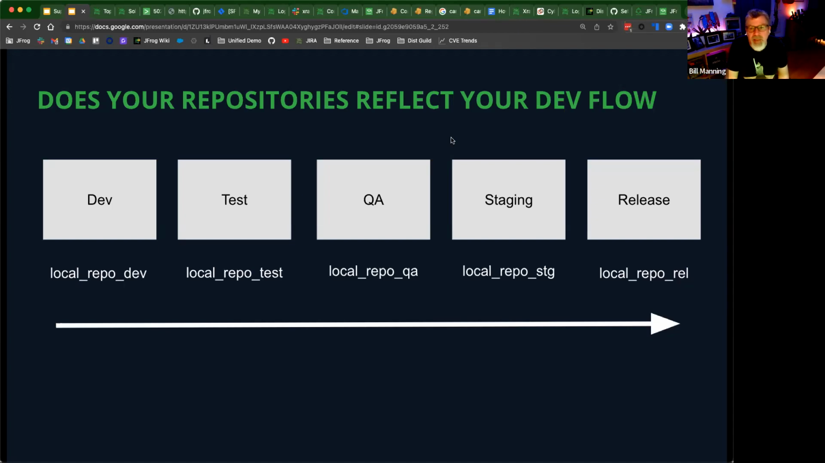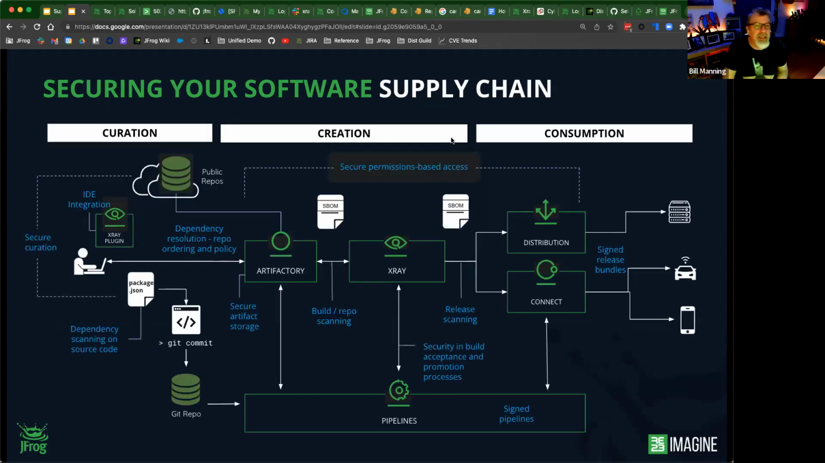When I talk about the software supply chain, about repositories, about the platform, the best way to think about it is with a mentality of curation, creation, and consumption. It's three C's, right? It's hard to say sometimes, and obviously I have that problem. But you can see here from left to right, this would be my development to deployment.